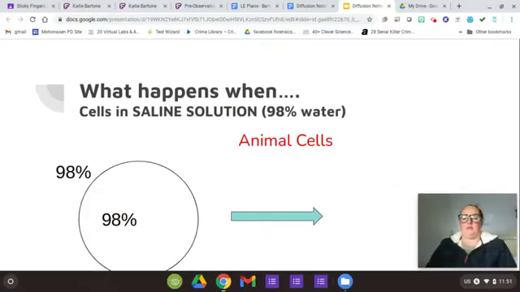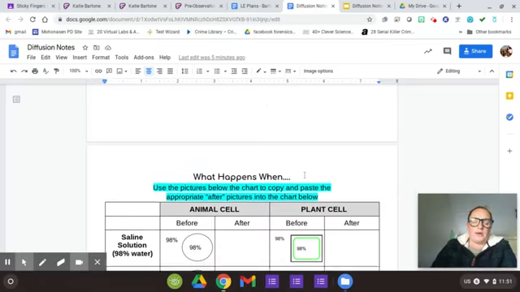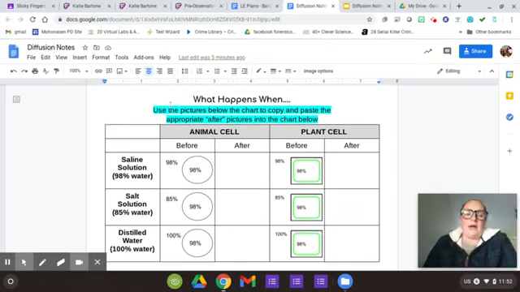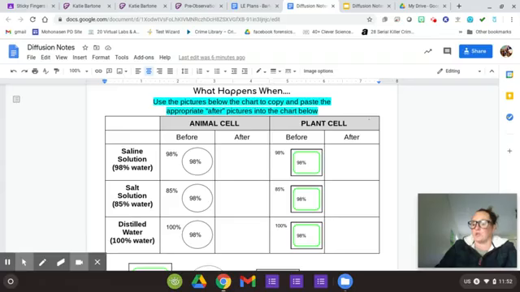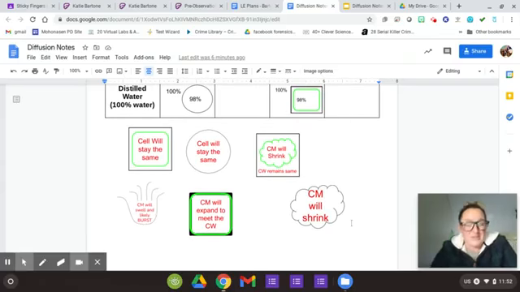Oh, before we start this part, I'll look at your note packet. In your note packet, you'll notice that you have a chart here. It also says what happens when, and then it says use the pictures below the chart to copy and paste the appropriate after pictures into the chart below. So here's your pictures down here. There should be 6 of them. My friends in the pink class, there might only be 5. I'm really sorry. I fixed it, but it was too late for you.